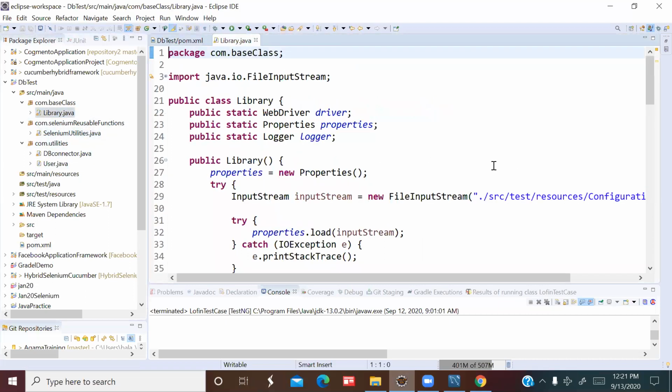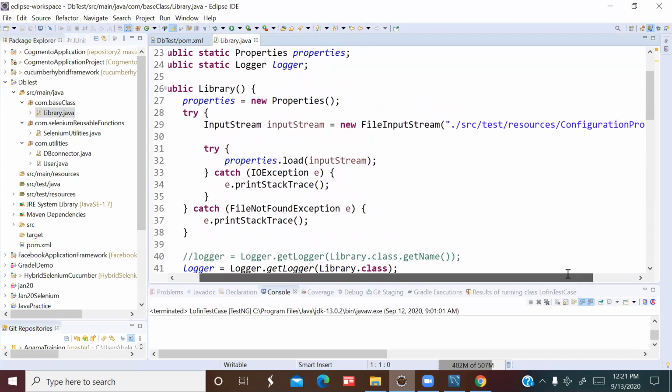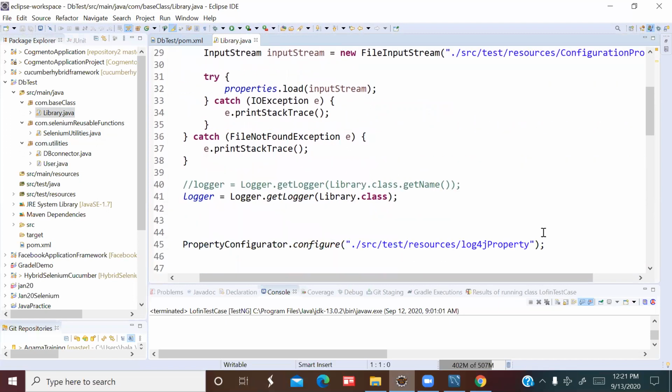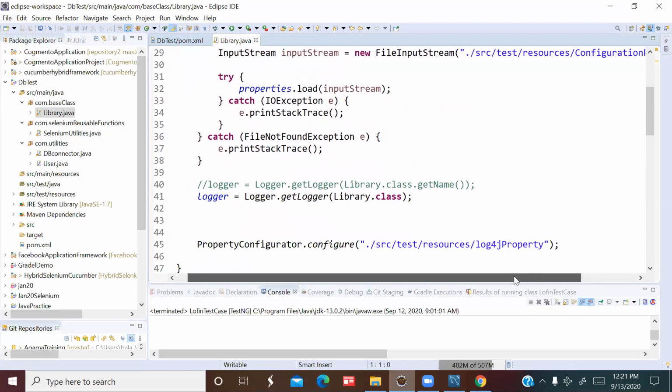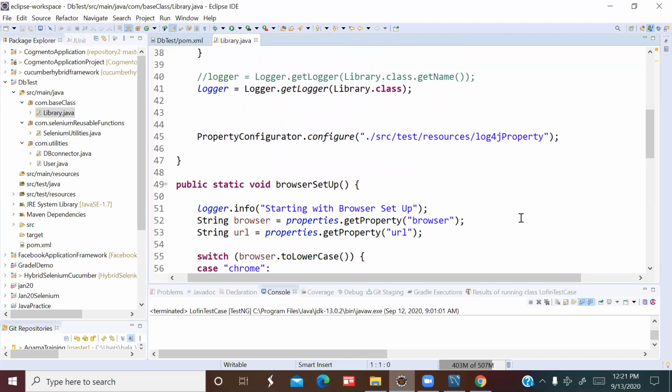So this is our library class. You can go and visit our previous videos where we have executed this library class a number of times. This library class is nothing but our launch app code.